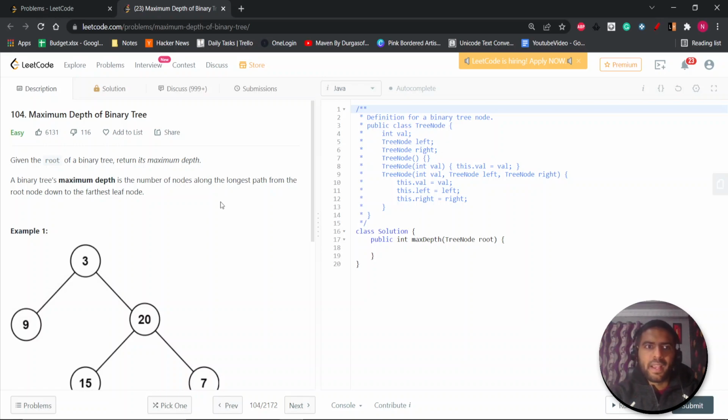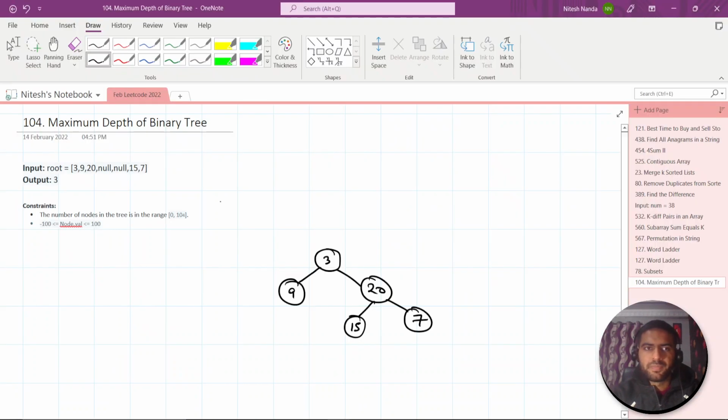So the question is maximum depth of a binary tree. You are given the root of a binary tree and you have to return its maximum depth. Okay, so let's see with an example.